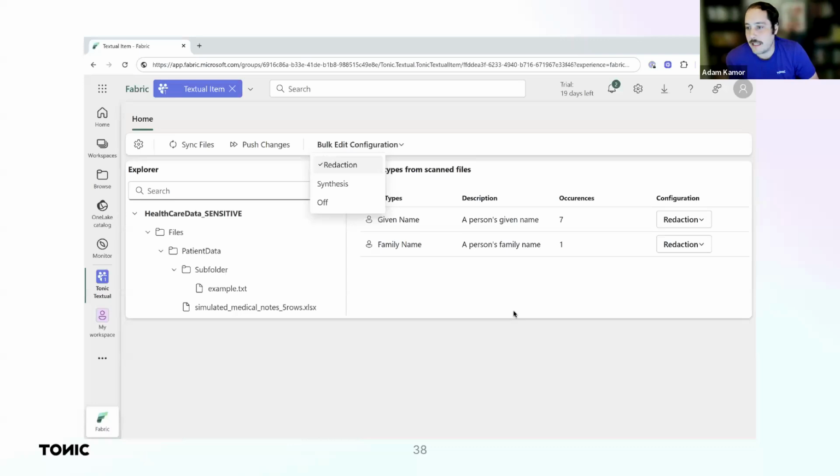Out of the box, Tonic Textual supports 40 different types of PII. We also have the ability for customers to train their own detection models for unique types of PII that are unique to the organization. Like maybe you're a health insurance company and you have a very specific type of healthcare ID that you want to train one of our models to detect. You can do that as well.